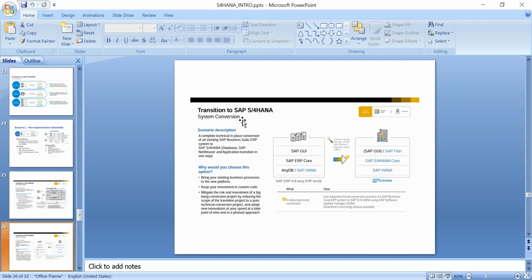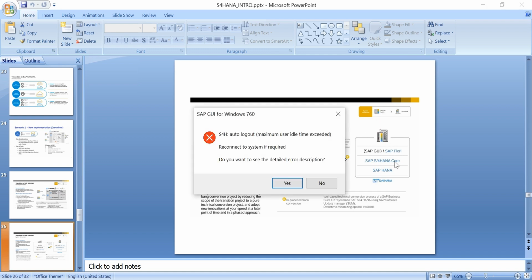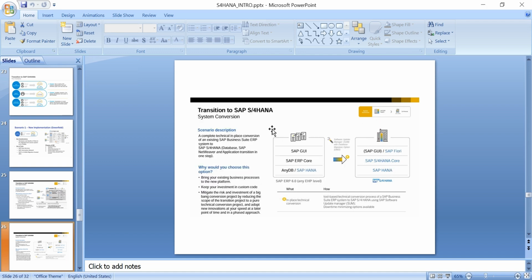Brownfield. What is brownfield? Brownfield means conversion. Most basis consultants get confused here with the terms conversion, migration, upgradation, and implementation. So what SAP is saying is, if you are converting from ECC, meaning you are already an existing SAP customer, and you are converting to S4 HANA, that is what is called a conversion.